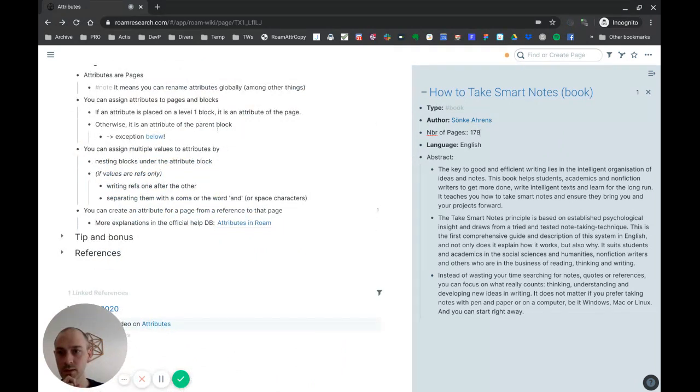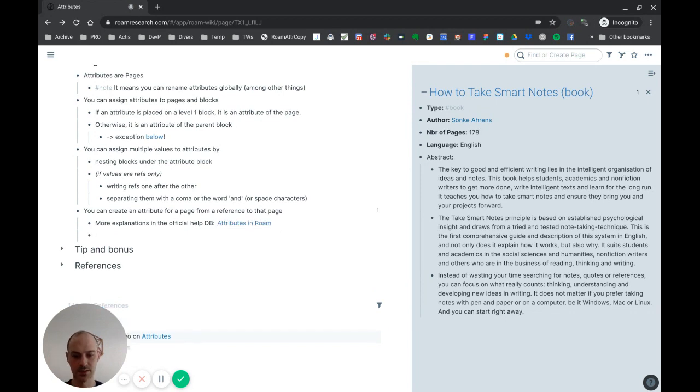And then one last thing, if I'm correct, is that you can set attributes on pages elsewhere than on the page itself. Let me show you that. For example, I'm going to make the example here. If I mention this book, How to Take Smart Notes, and then indented in there, let's say I want to say that this.